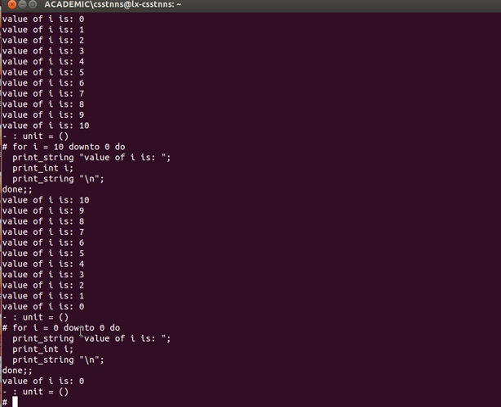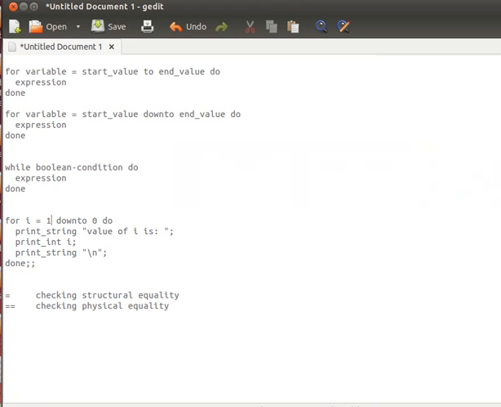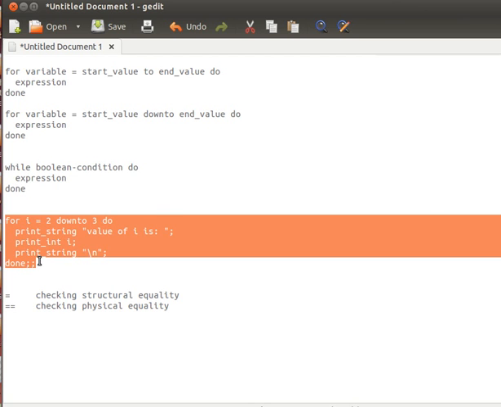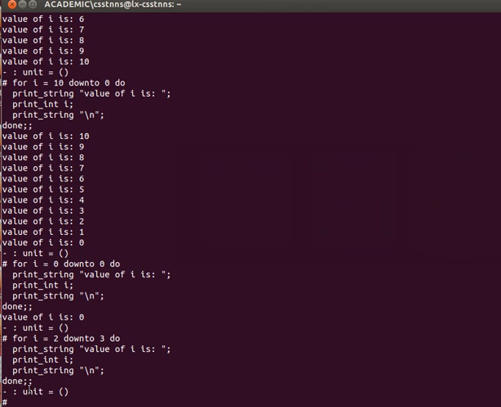because 0 to 0. But if I say, for example, let's say 2 down to 3, then it will not execute, because that doesn't make sense. See, it returns nothing, unit, empty.